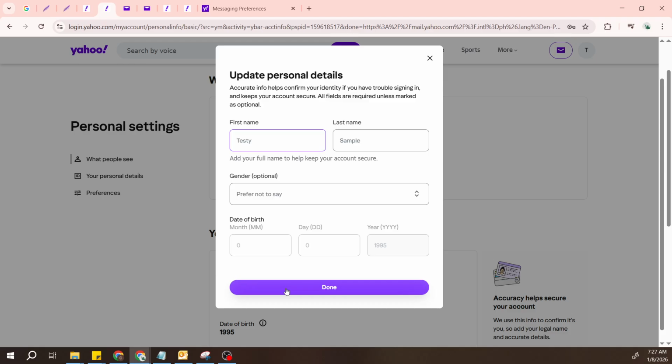And that's it. You searched for Yahoo Mail, signed in, opened your profile, went to Account Info, clicked Update, edited your name, and saved. Simple and done.